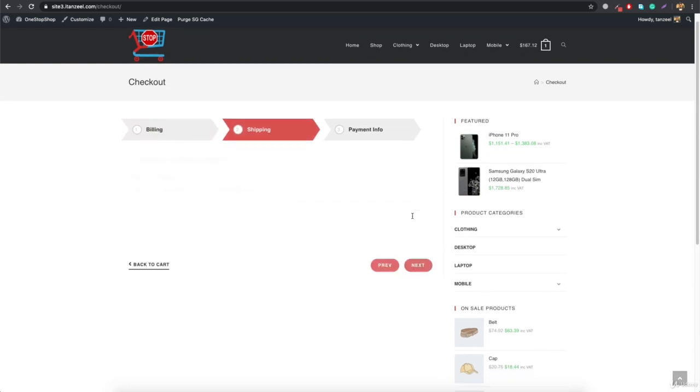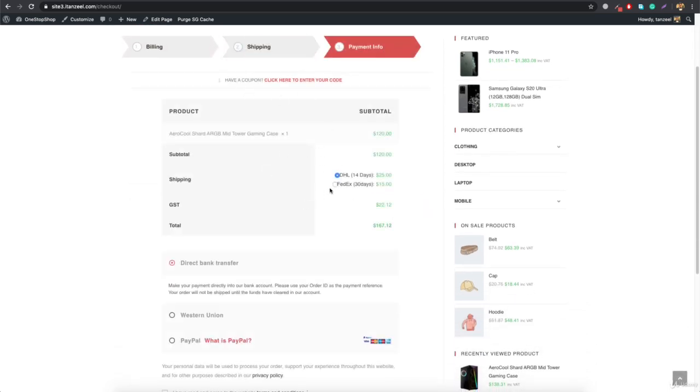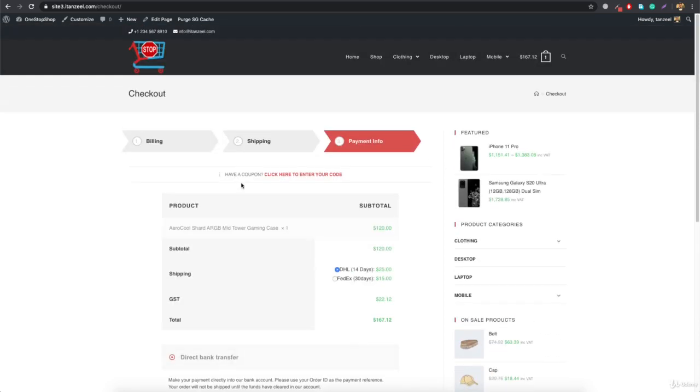So the person will click next. He will be taken here. And now the person will click next here. And now here he will select the shipping and stuff like that. He can select his payment method. He can just accept, and then he can click place order. So how cool is that?